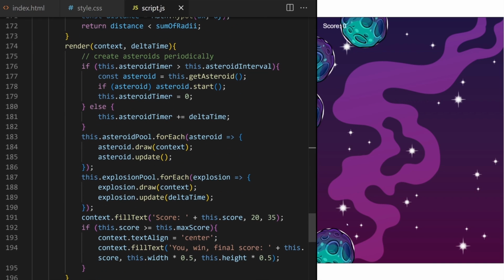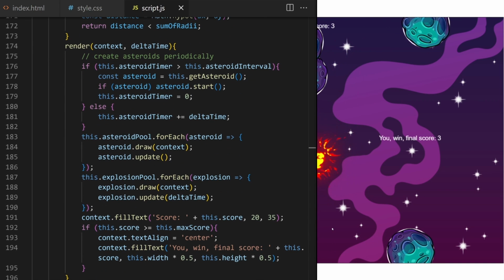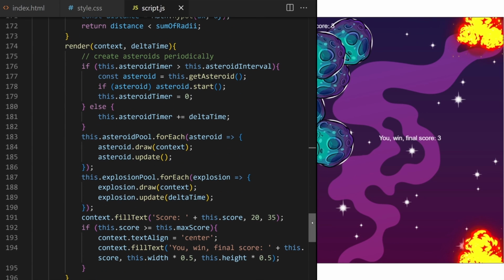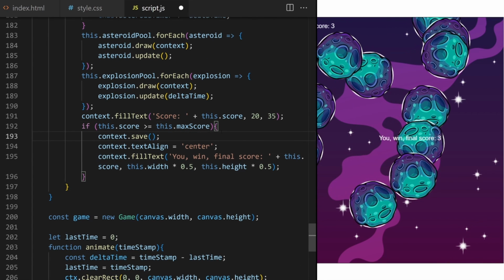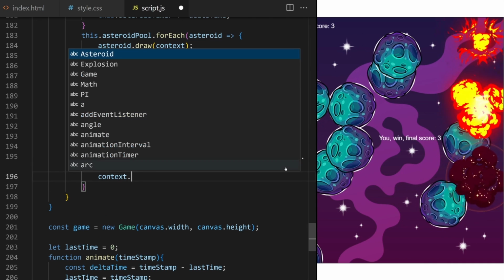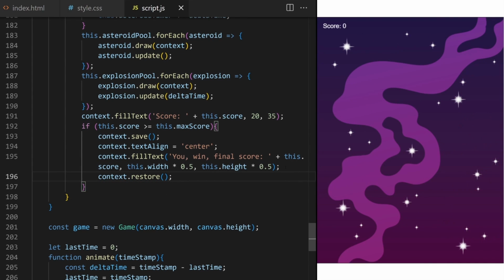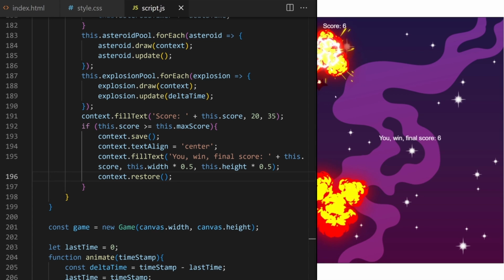I only want this textAlign property from line 193 to apply to the winning message, not to all text on canvas, so I wrap this code between save and restore built-in canvas methods, restricting changes to canvas state only to this area. Now score text stays left aligned, winning message is center aligned.